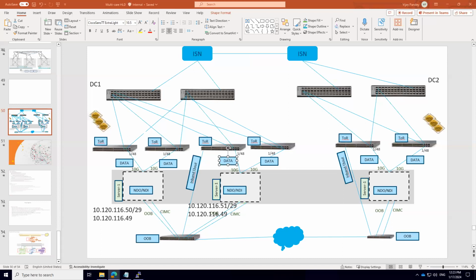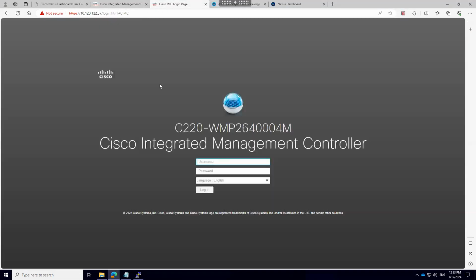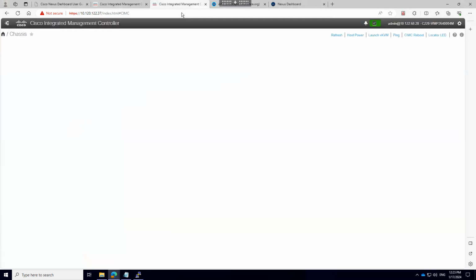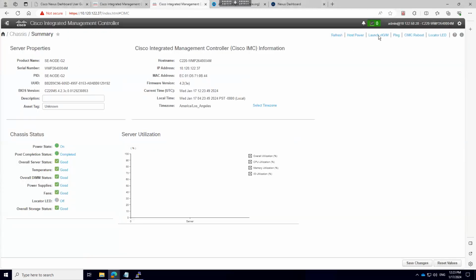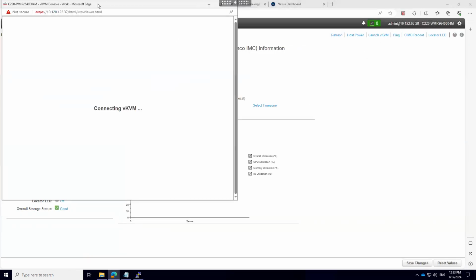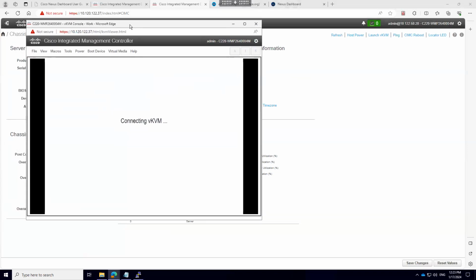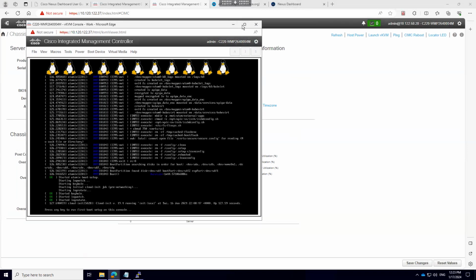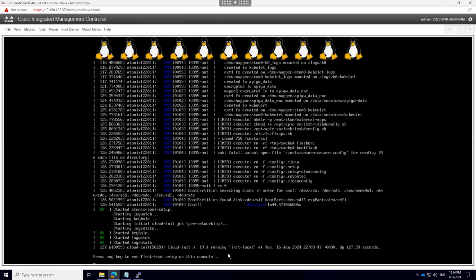If I go to the CIMC interface of NDO2, which is this one, once it is done, I will launch the KVM for this also. You make sure that you have out of band reachability for everything. So this is NDO2. I already have the NDO image built in. We purchased this hardware from Cisco, and Cisco has given this image.